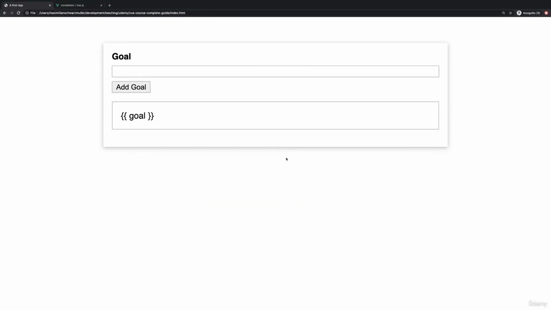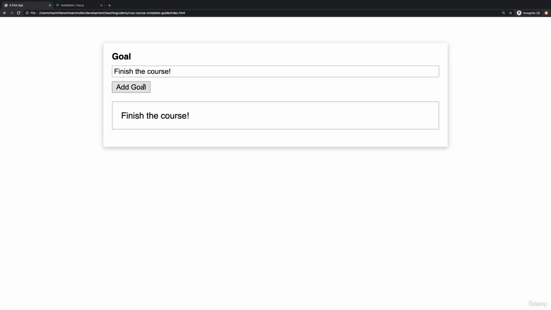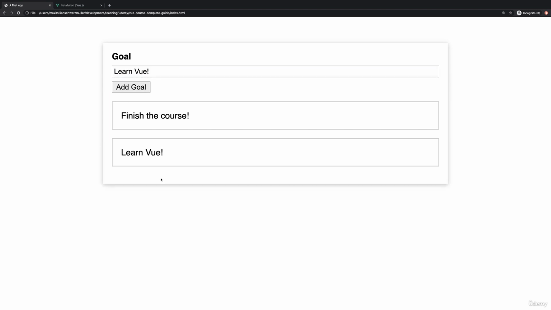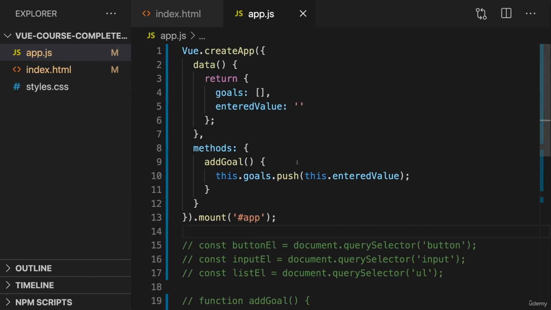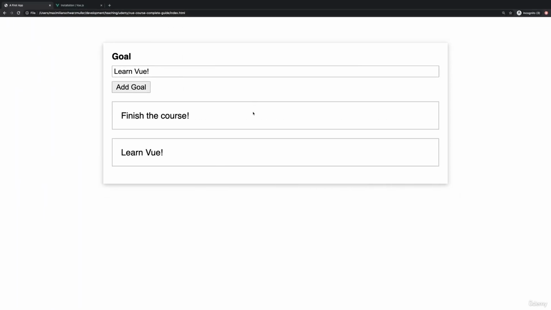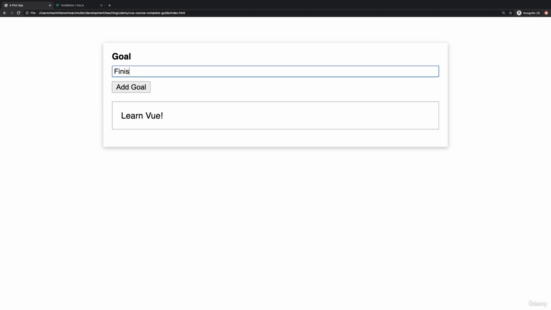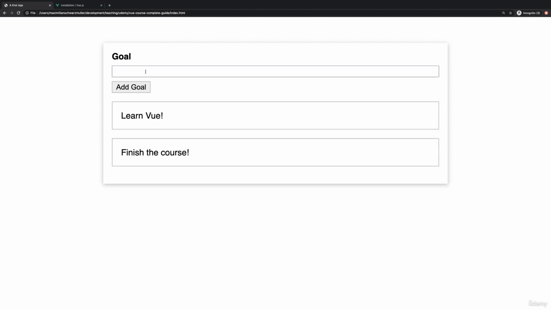And if we save this now and reload again, now this looks differently. And if I finish the course, that's added. If I learn Vue, that's being added. And if I want to reset the input, I can simply set this entered value to an empty string. And Vue will automatically reach out to the DOM and make the required updates. So again, learn Vue, and it's clear. Finish the course, and it's cleared. And now this is Vue taking over.